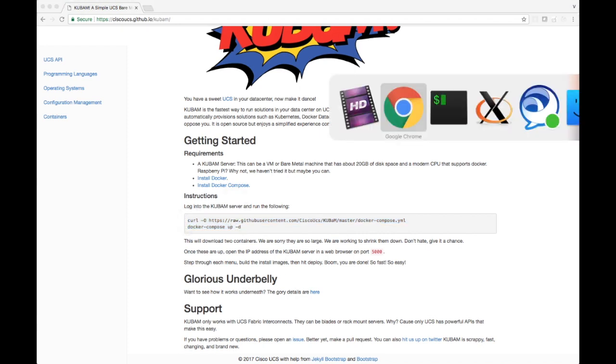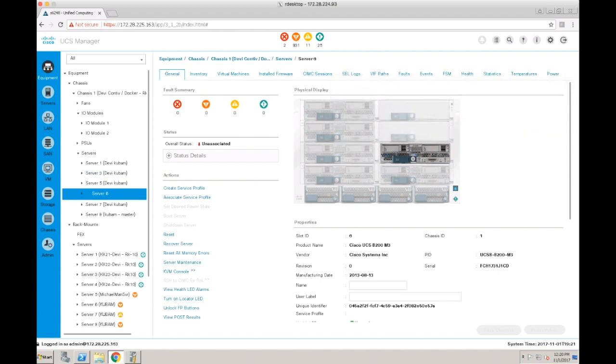All right, let's first start looking at our system. We have a UCS system that's configured, but it's not doing anything much. What I want to do is install Kubernetes on these blades, but I don't have anything done. There's no operating system, there's no service profiles, there's nothing set up. That's what we're going to do with Kubam to get started.